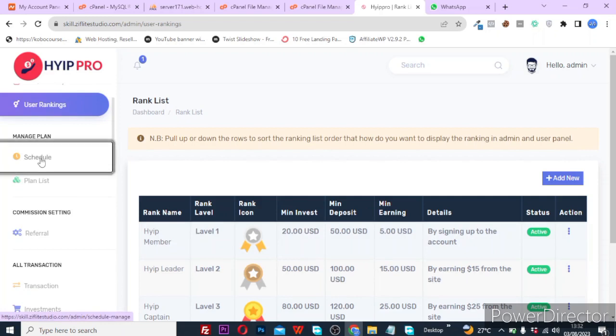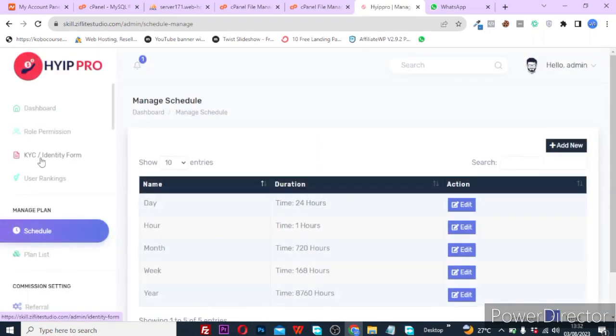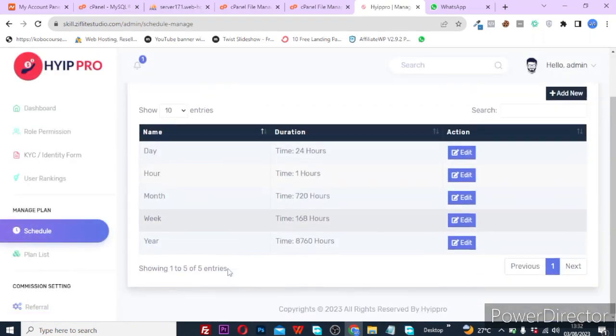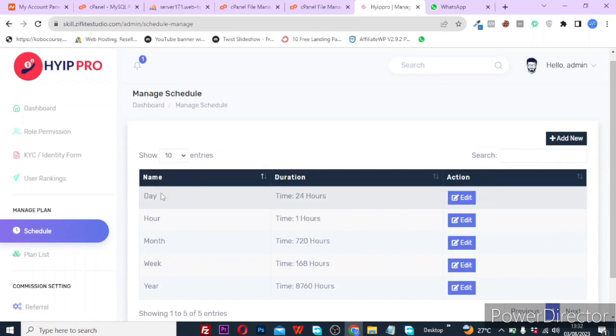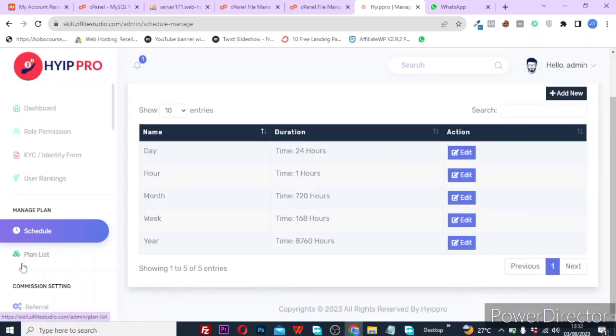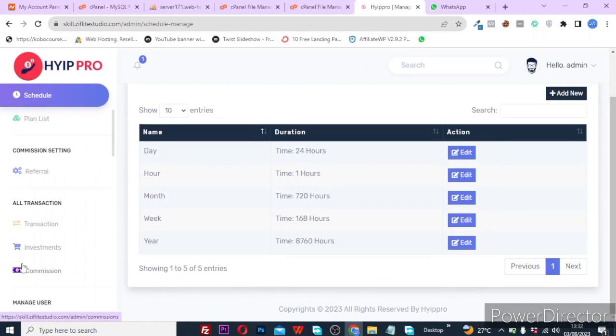So you could schedule plans. You could schedule maybe 5 plans you want to release in the next 5 months, the next 3 months, and all of those things. So what you'll be able to do is create a plan based on day, hour, months, and week. So do well to go through the script and understand it.